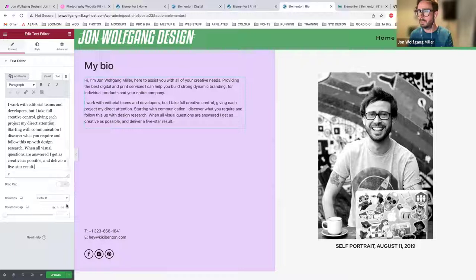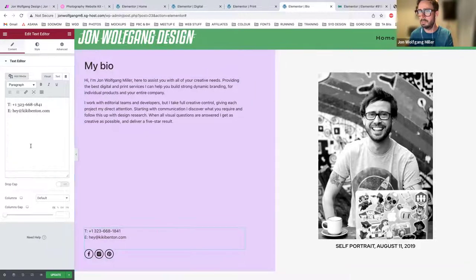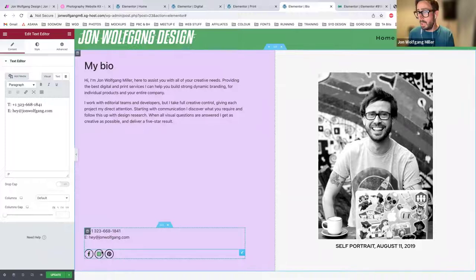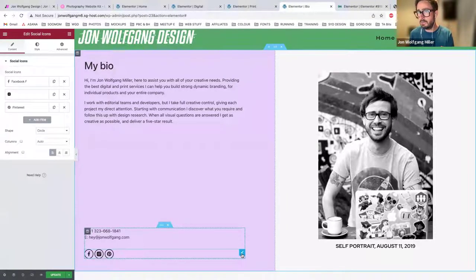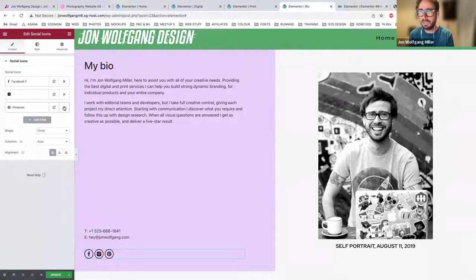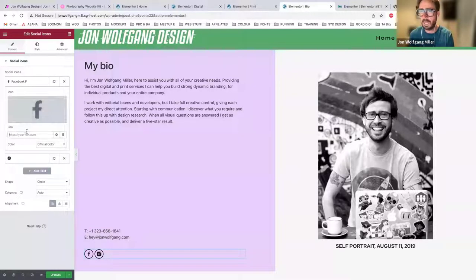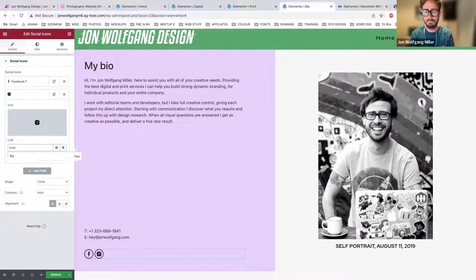Type that in. Done. And then, hey, look, there's some other stuff going on down here. You know, hey at journalofgame.com. And you might want to change it. It's got some social media icons in here already. You might want to change those. Pinterest, I don't use that ever. I only have Facebook and Insta. Type in your titles here. Whatever, insta.com. Update. And then it's done.